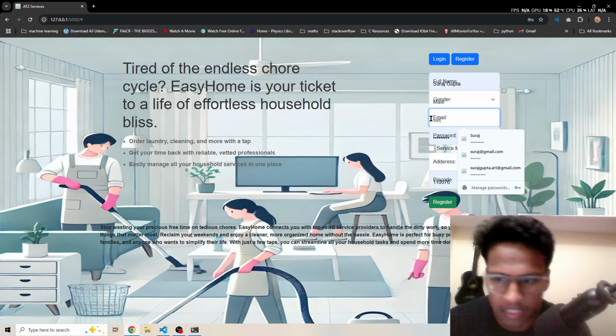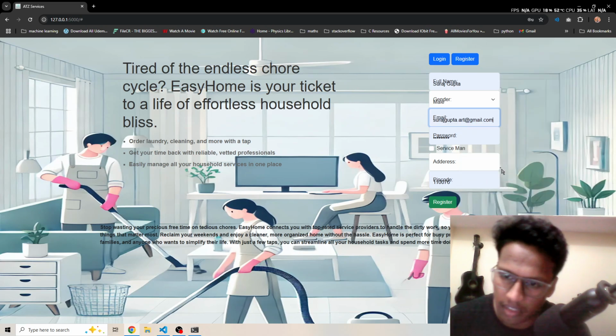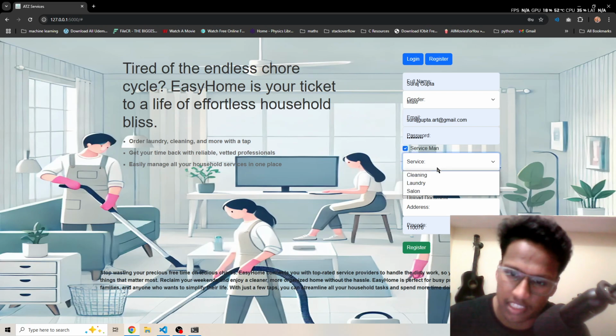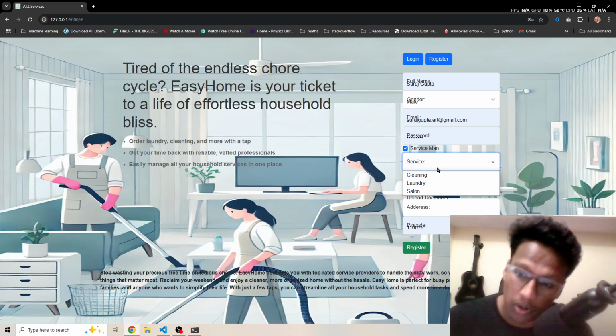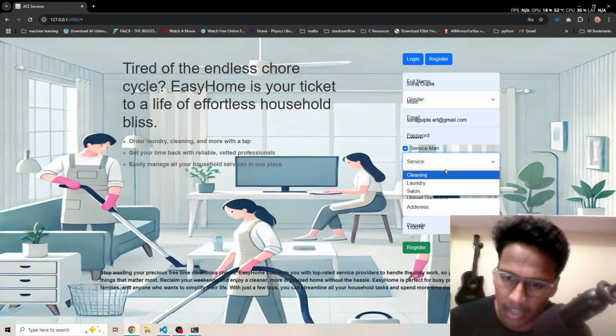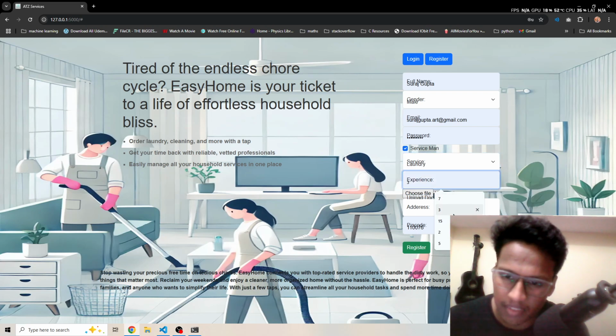My email will be this. You have to write a legit email so that emails will appear when someone registers for a service or your service got remarked or closed. That's why you need to have the right one. So let's say I'm a laundry guy and I have 3 years of experience.